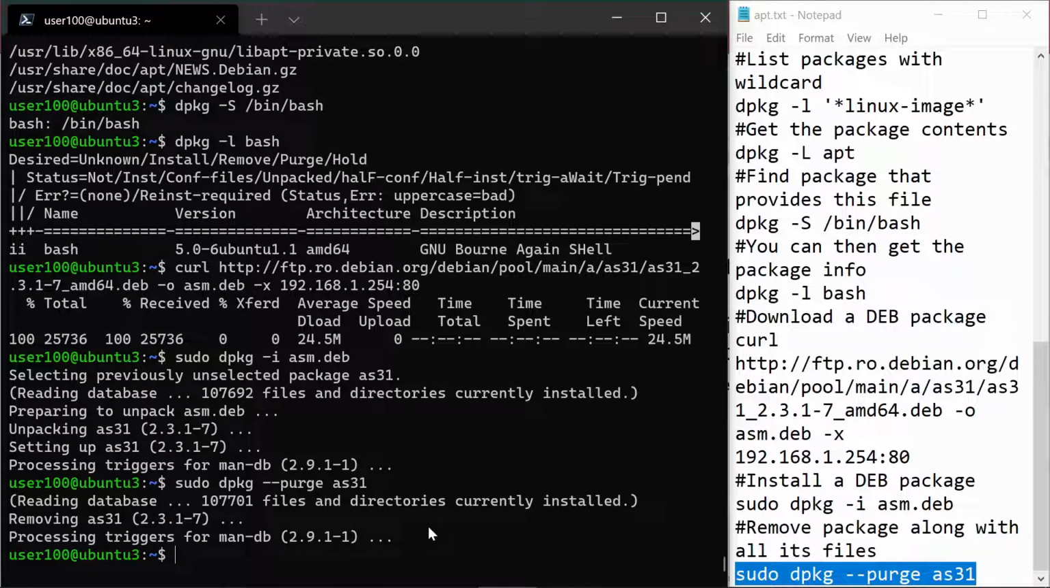And with this also the video is done. We have seen what packages are and how to work with them, either using dpkg or using apt or apt-get.